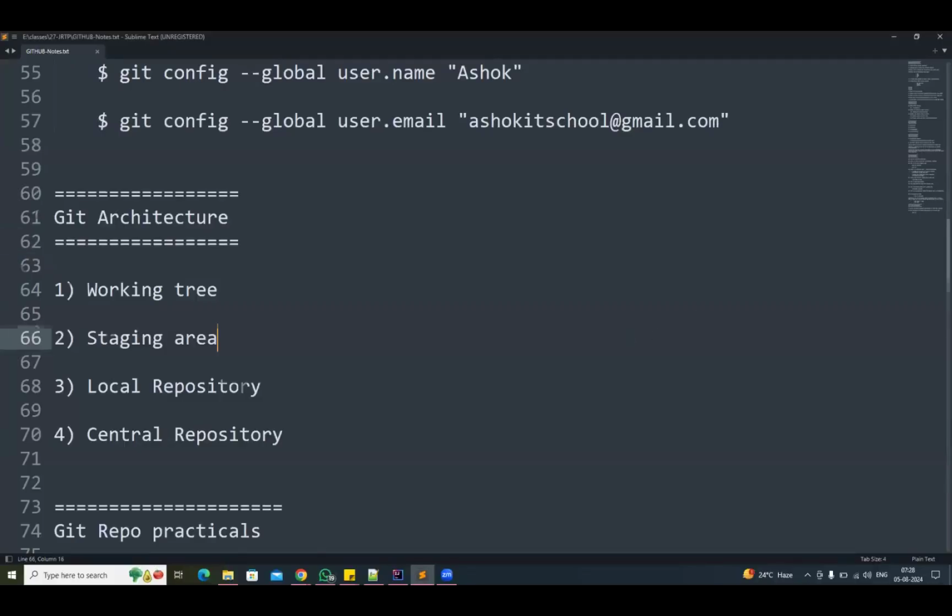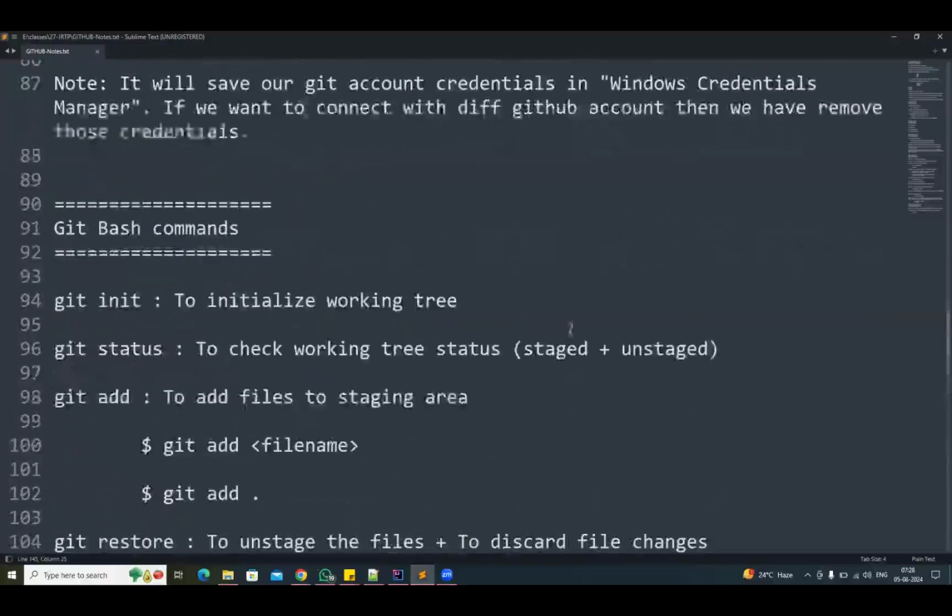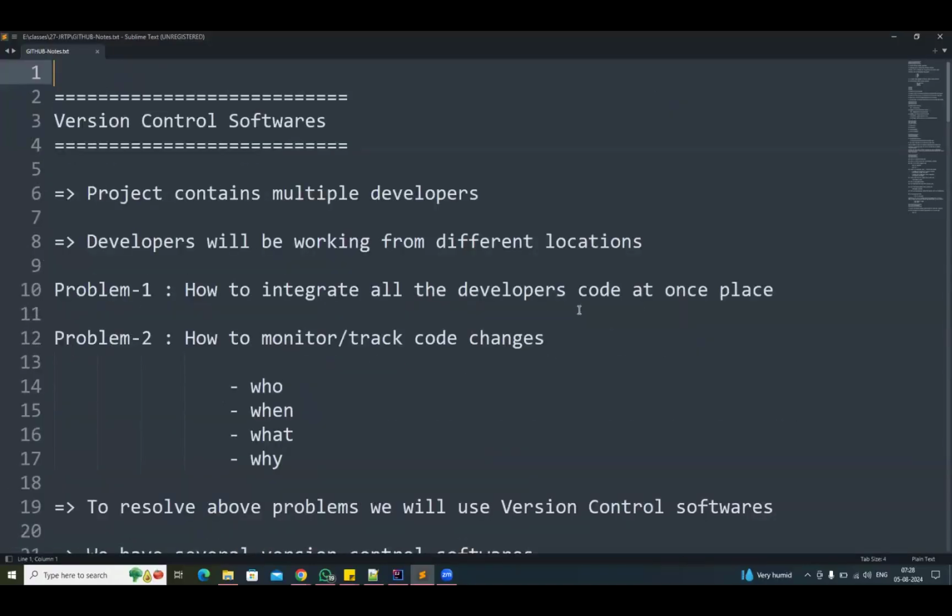Good morning, everyone. In the last session, we discussed several Git commands, how to perform Git operations by using Git Bash, and how to perform Git operations by using Git GUI also. Right? GitHub we are using as version control software where we can integrate all the developers' code at one place, and this GitHub is providing the facility to monitor and track the code changes.